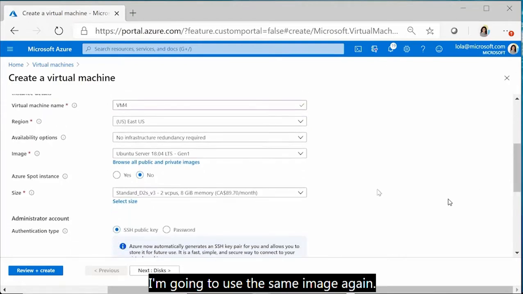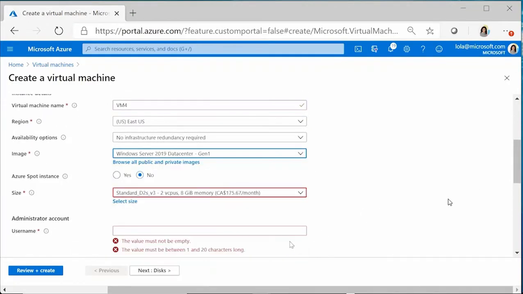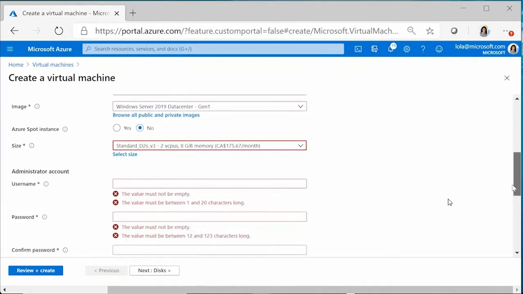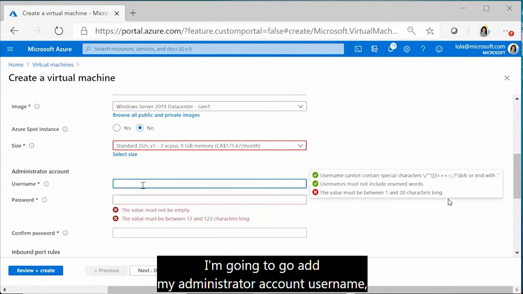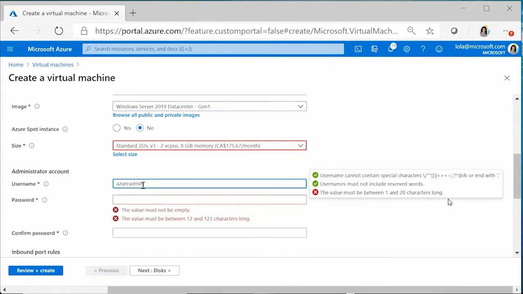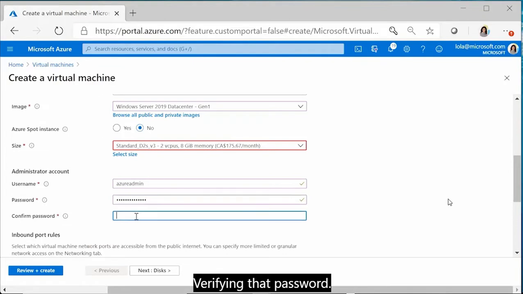I'm going to use the same image again. I'm going to go to my 2019 Windows server. That's my size, it's fine. I'm going to go add my administrator account username. Typing in a password. Verifying that password.